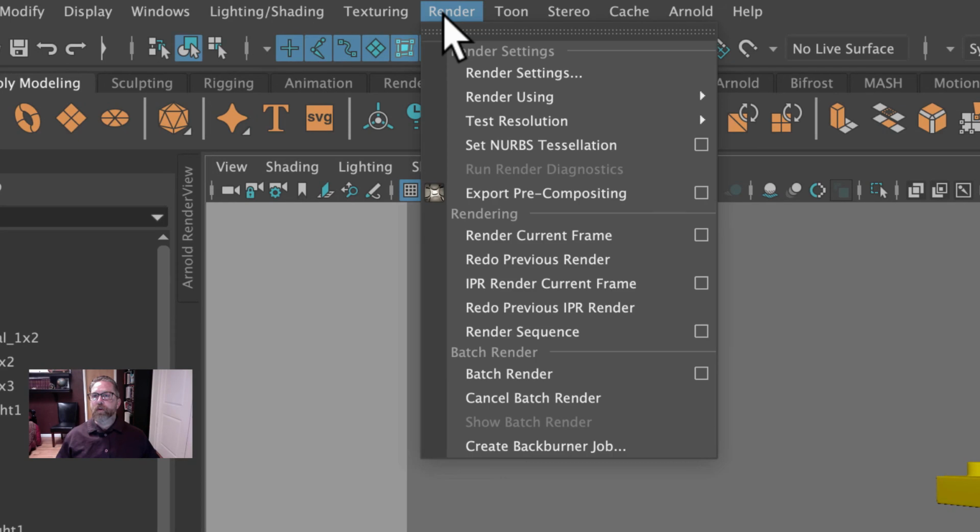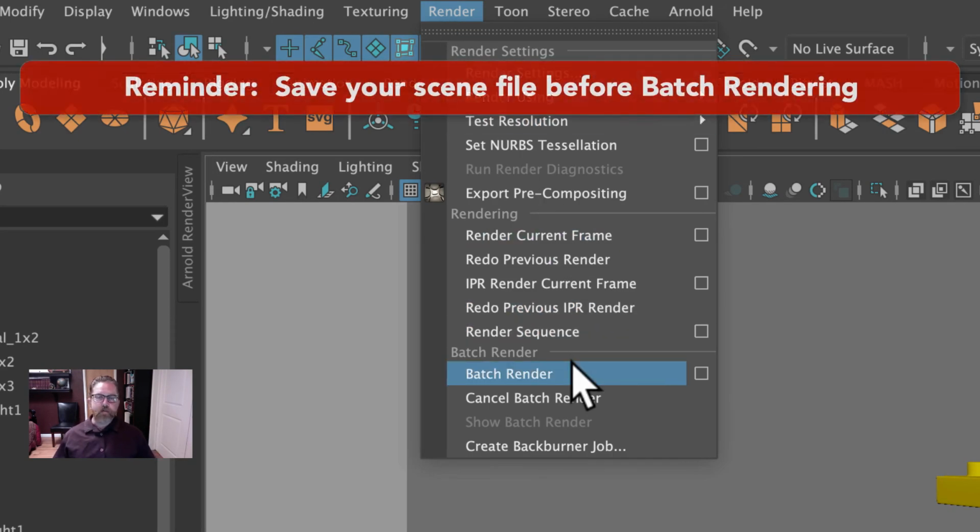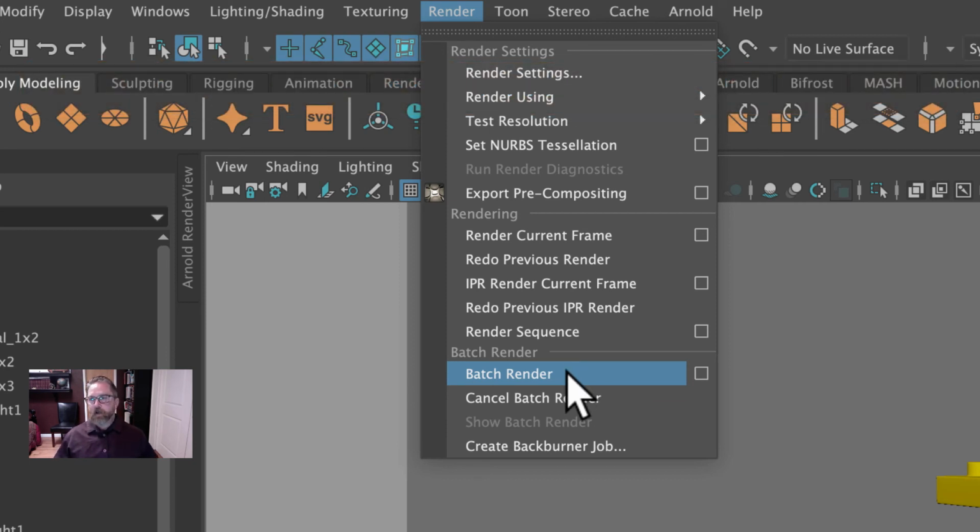So render, batch render. This will render in the background. If you wanted to watch it, you could click render sequence and it would render in the foreground. But you can hit batch render, and with a light render like this, you could be working on other things in other applications. And I'll just go ahead and hit that here.